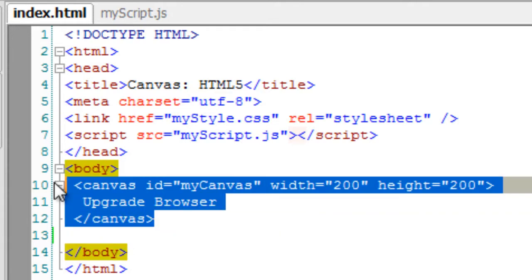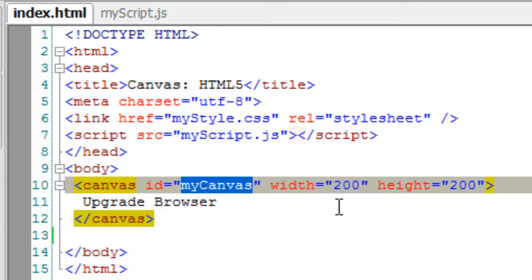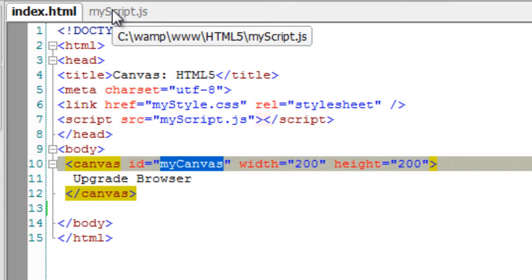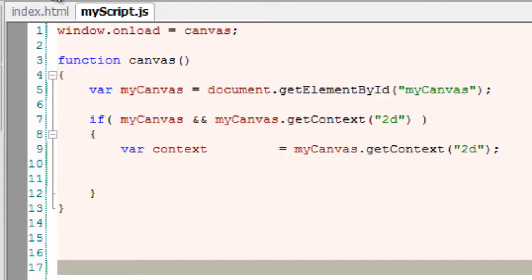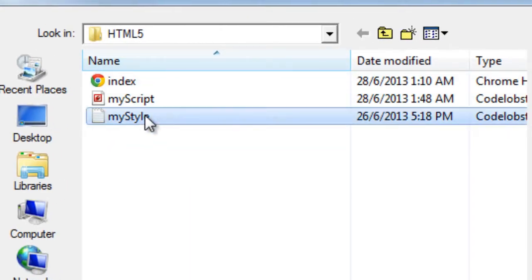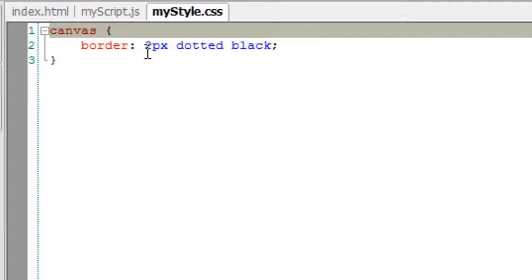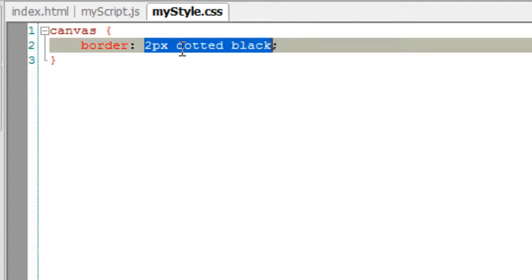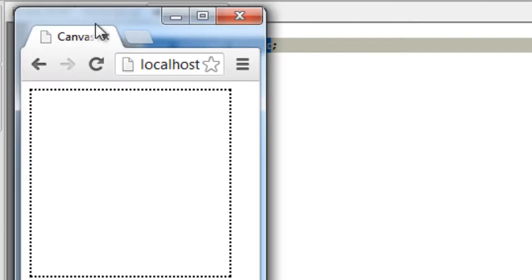Today let us see what a canvas state is and how we could implement it in our application. So this is our canvas with an ID of myCanvas, with a width and height of 200 pixels. We have given it a black dotted 2 pixel border, so here it is.